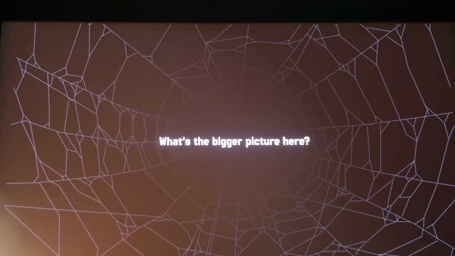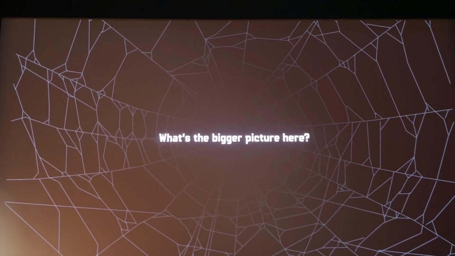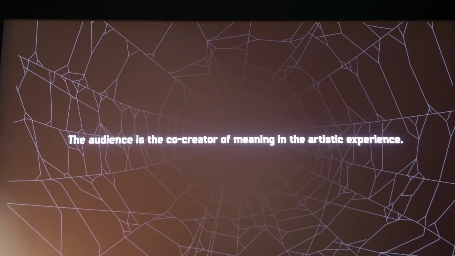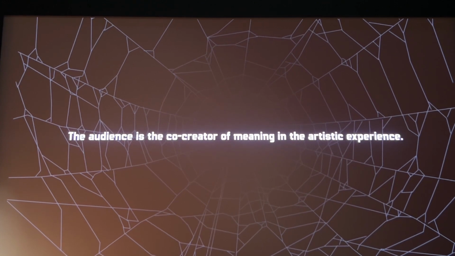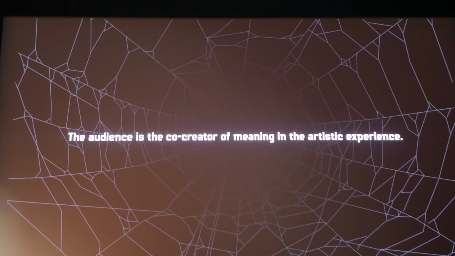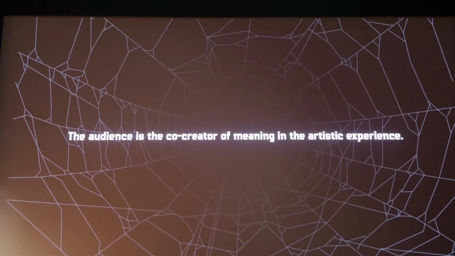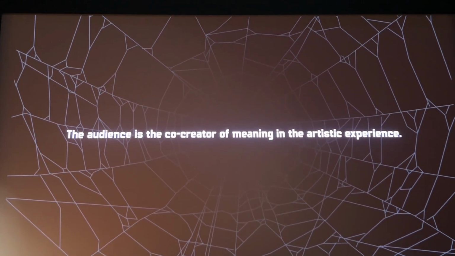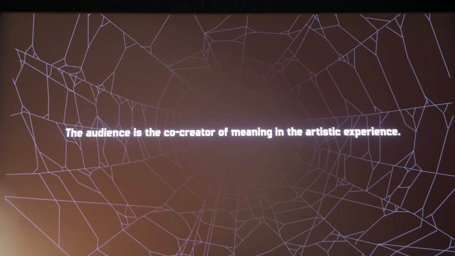So finally, what's the big picture we can take away from all of this? What's the final analysis? And I would probably sum it up as this: the audience is the co-creator of meaning in the artistic experience, right? The reason for that is because when we're looking at something, we're bringing in our own personal biases, our own personal points of view based on our own history. We're constantly trying to predict, and we're shaping what we're seeing with our own minds, right?